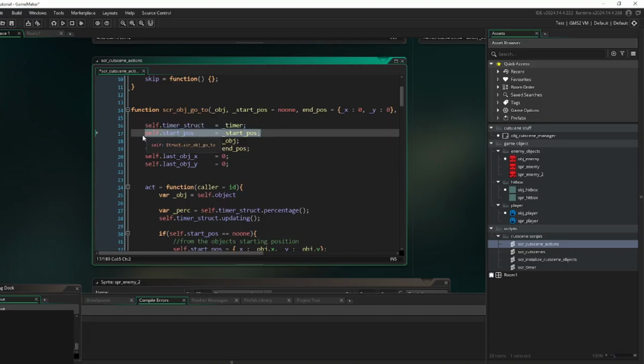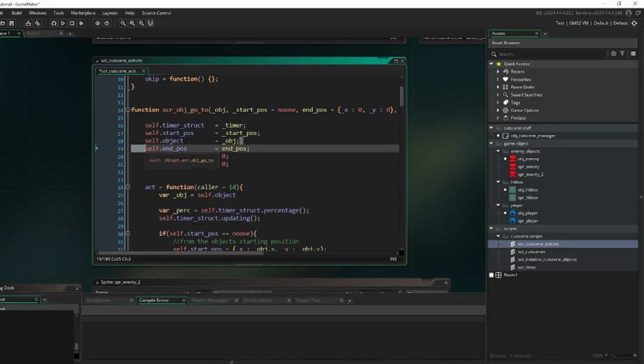Alright, so we set up a start position. This is going to be where the object starts from. We're going to set up an object variable. This is the object we want to edit. We're going to set up an end position, where this is where we want to end up. And then these are just 2 variables we're going to use later.